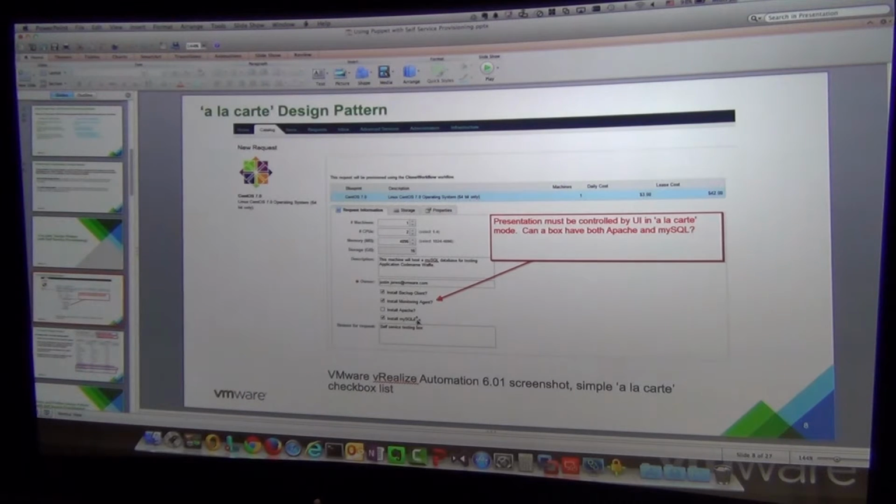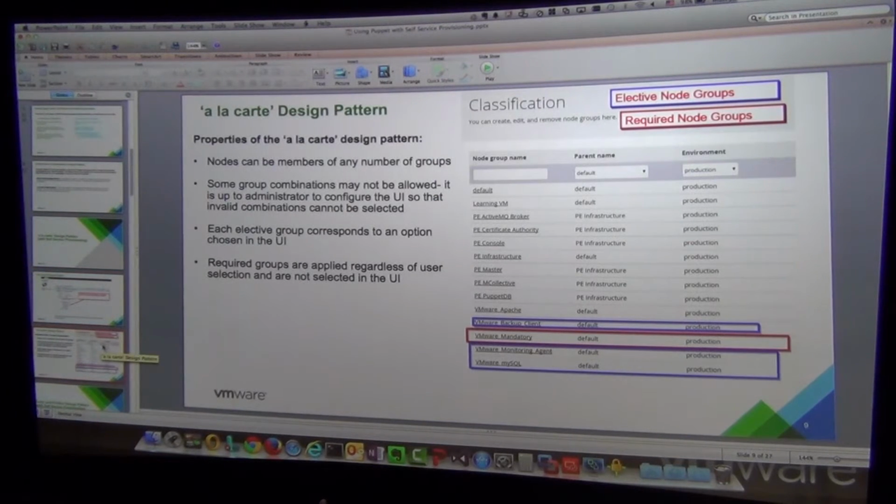So in your environment, your programmers would have to actually implement this in such a way. You may say, you know what, having Apache and MySQL on the same box is not a valid configuration. If that's the case, you might do something here where when you check MySQL, the Apache checkbox automatically grays out to prevent that combination. So this maps in our a la carte design pattern essentially to node classification here.